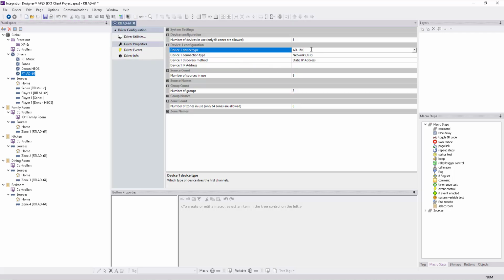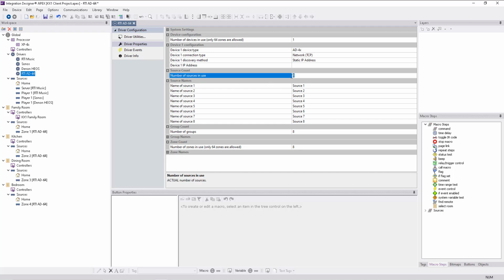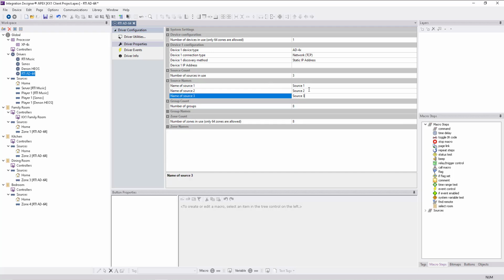So we're going to change this to 84X. We'll enter in an IP address, which we'll omit for now. Under sources, we're going to do 3 sources, and we're going to call them as is. RTI Music, Sonos, and HEOS. Of course, you might have more sources, so you'll add them accordingly.